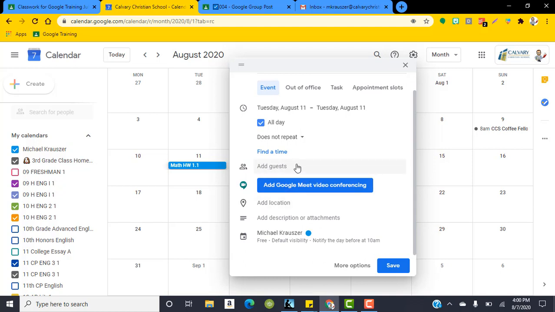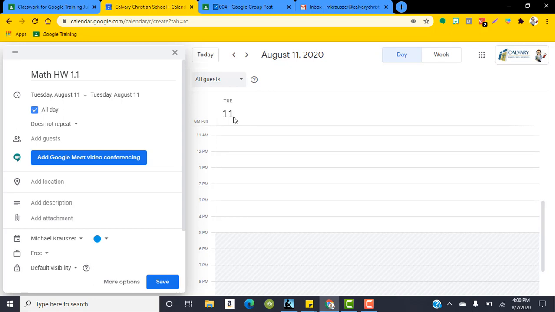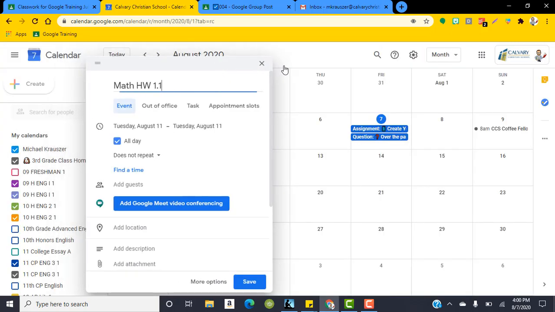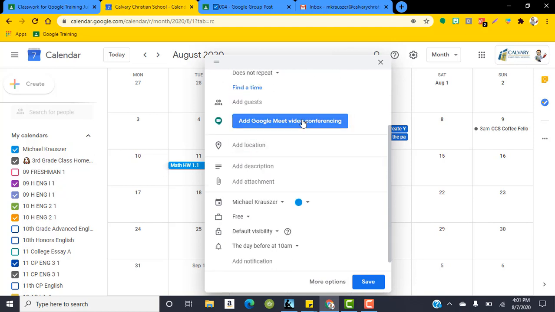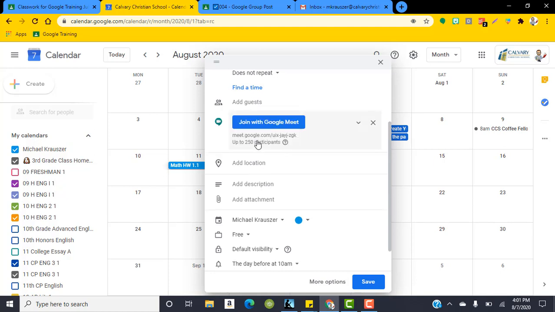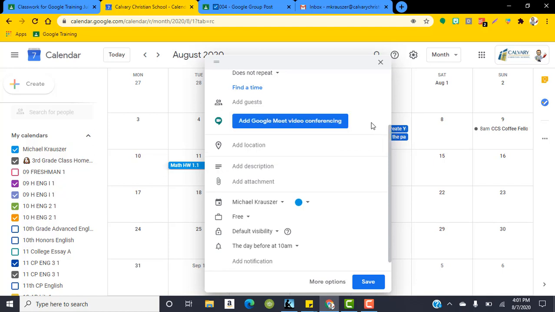I could add guests. In this case, it doesn't seem relevant for a homework assignment. If I click on find a time, that's just finding a time on that day that's open, but obviously I don't need to do that. I could add video conferencing in. Now, if we did virtual schooling, this might actually be relevant because if I go ahead and click this, add Google Meet conferencing, it's going to have a link. And maybe I have a specific time open for my students to then click on their Google Calendar, see that they have homework due, and if they have a question, maybe they're going to click on that link. For me, though, I'm just going to exit out of that.